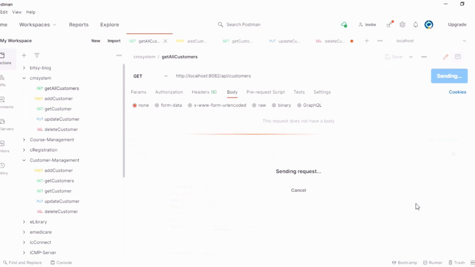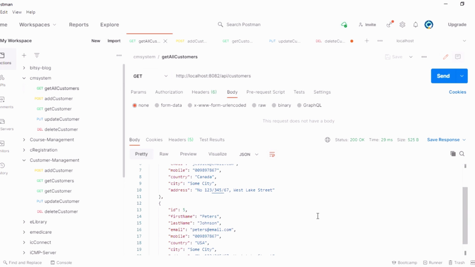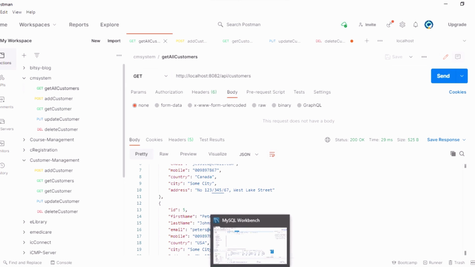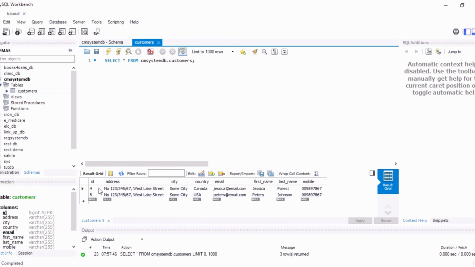Let's send get all customers. So Sammy Zandra is gone, so we just have two customers with ID number 4 and ID number 5. Let's swing back over to our MySQL Workbench to confirm. Here we had 3 customers, and Maurice Zandra is here. So let's refresh. Now we have just 2 customers, Jessica Forrest and Peter Johnson, with ID number 4 and ID number 5 respectively.